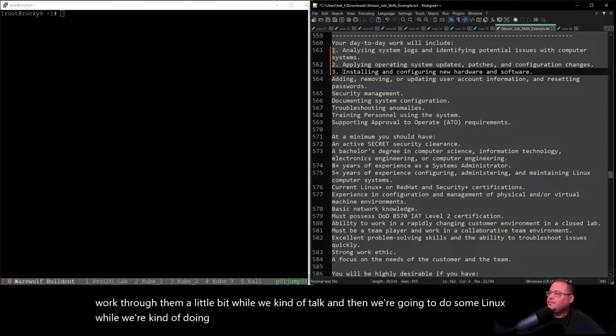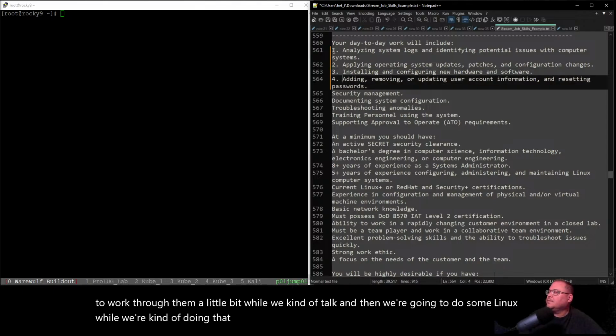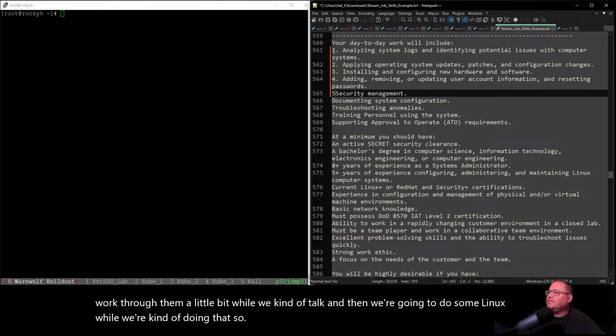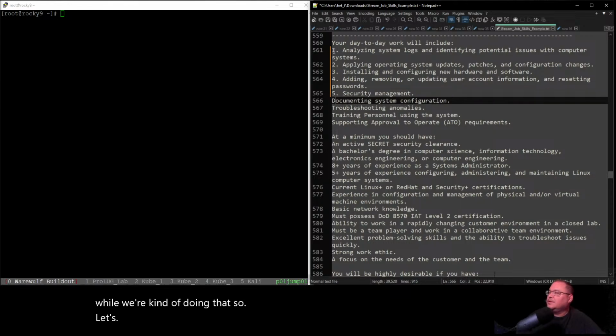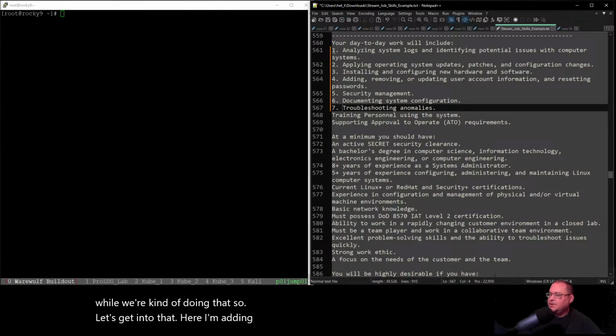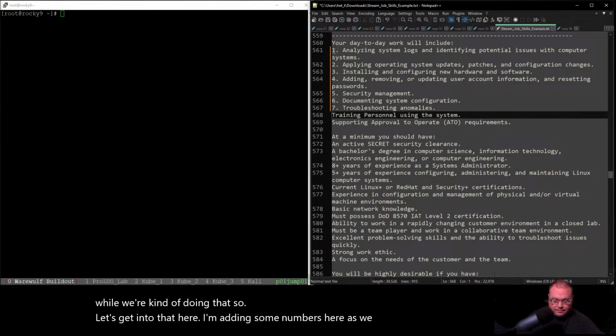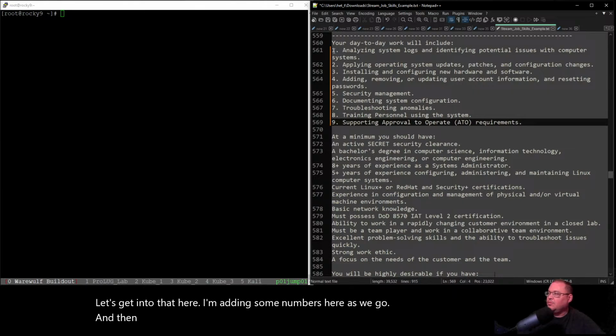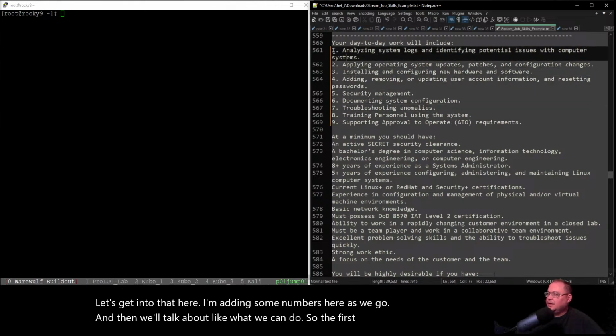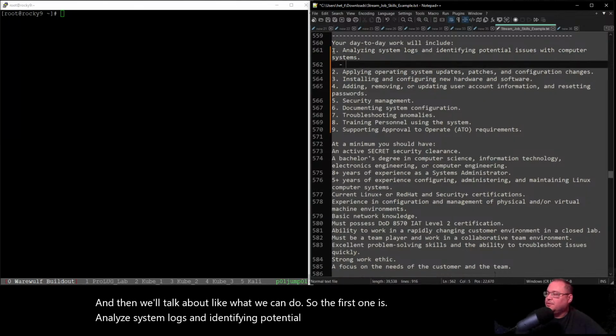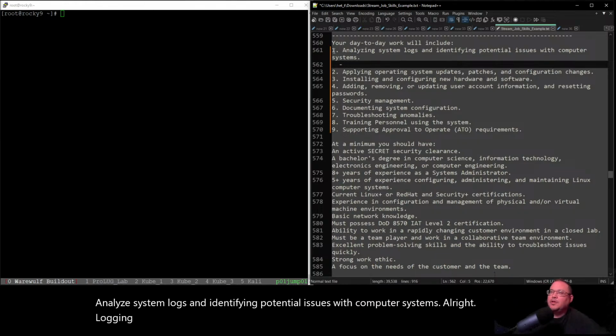Let's get into that here. I'm adding some numbers here as we go. And then we'll talk about what we can do. So the first one is analyze system logs and identifying potential issues with computer systems. All right. Logging, right? How do we look at logs on a system?